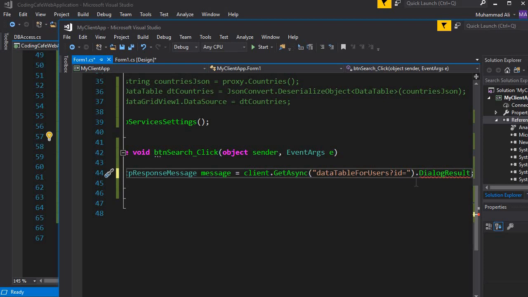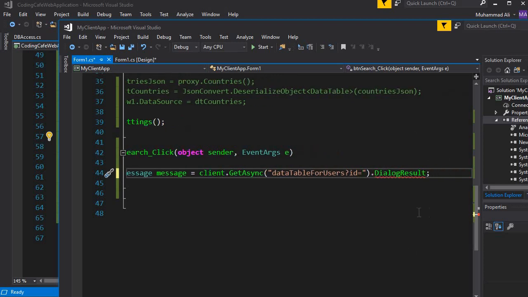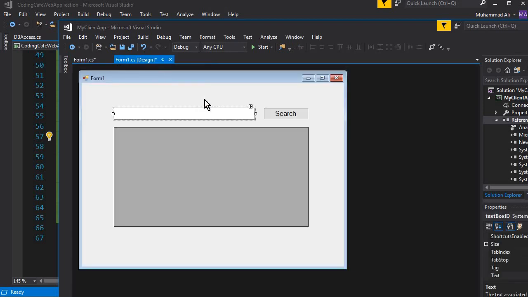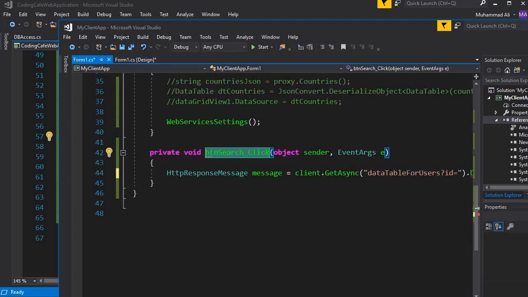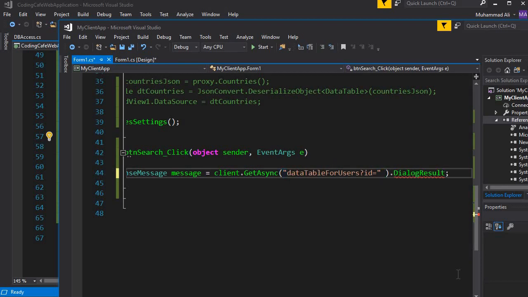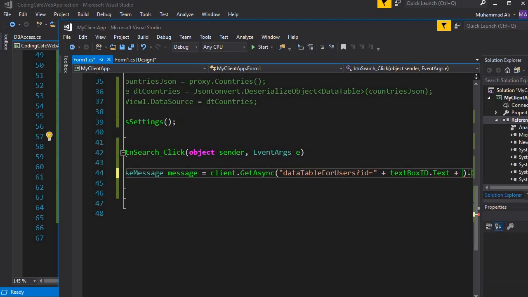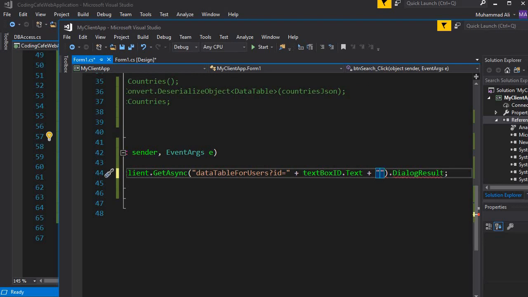Since we are displaying the result on the client side, I mean on the data grid view on our Windows Form application, after that we need to get the text from this text box when a user clicks on this search button, which is basically this event which we created for this search button. So after that we can simply say plus, which is the concatenation sign, and we have this text box by the name text box id dot text, and after that add a concatenation sign, and make sure to write again double quotation here. That's it, and it is not dialog result, it is just result, dot result.